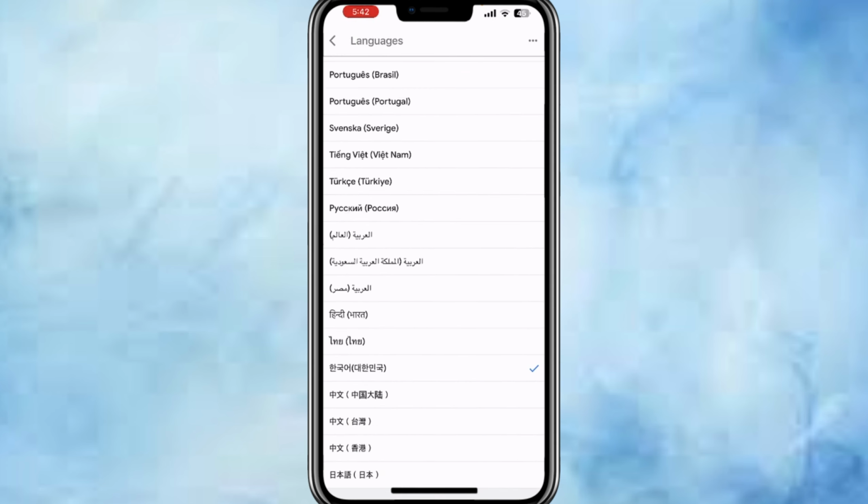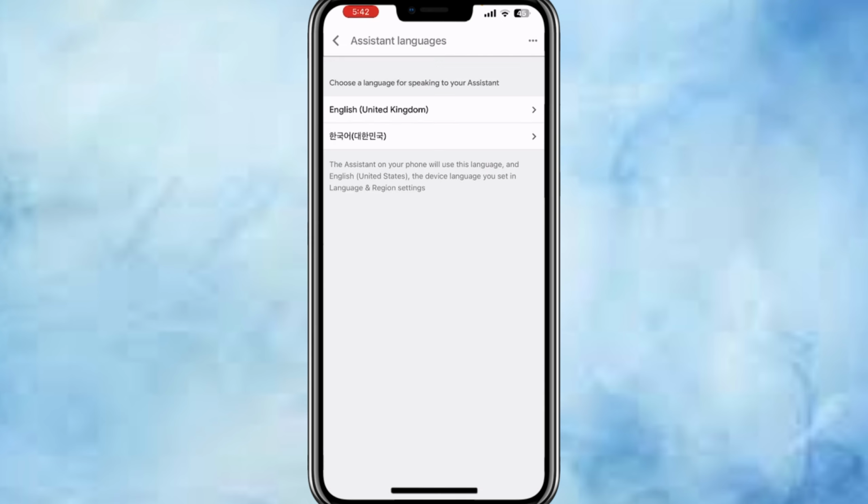Once you select it, your Google Home will immediately switch to the language. Try saying, "Hey Google, what's the weather?" in your language. And now you will hear the response in your chosen language. You can set two active languages, so if you speak English and another language at home, Google will understand both without confusion. Super handy. And that's it.